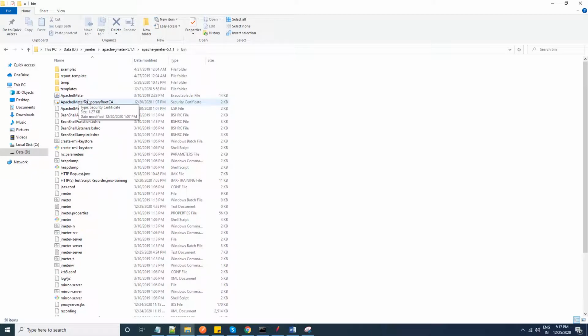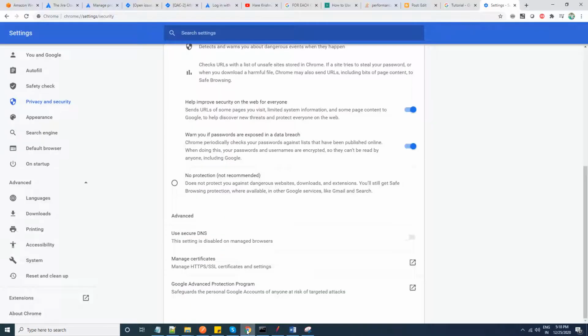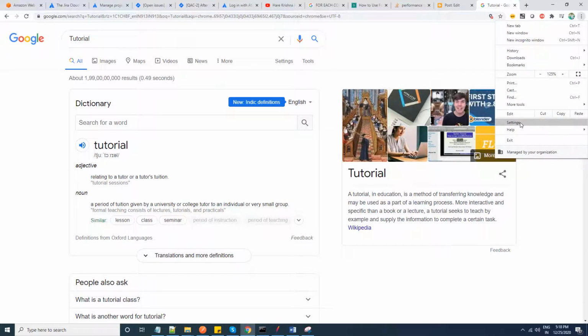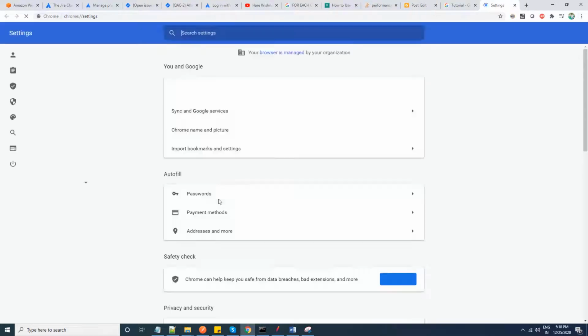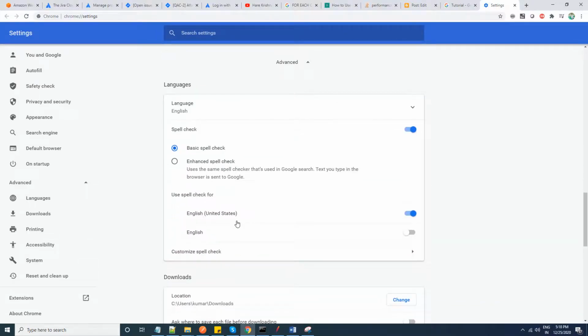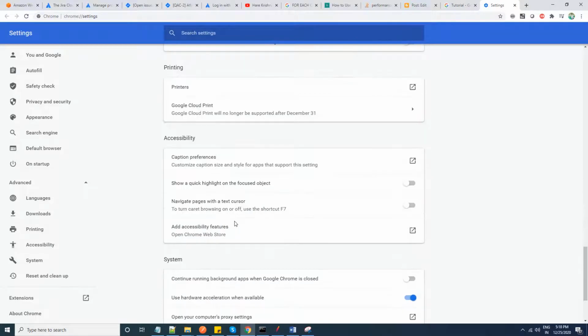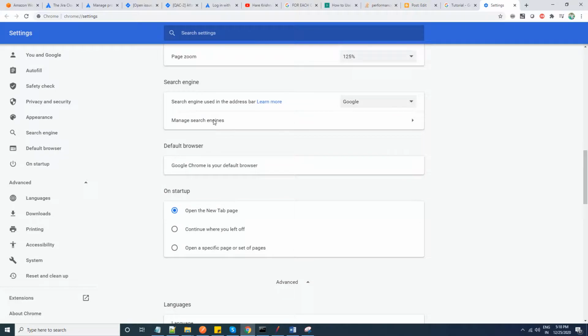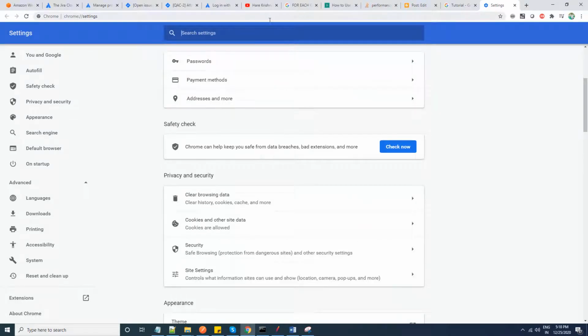This is the certificate, and we need to import this certificate in a browser. So for importing the certificate, we need to go to the settings of the Chrome browser. I'm going to open the settings, then go to the advanced settings of the Chrome browser. And if you see here, we'll get some security tab, or we can just search for certificate.